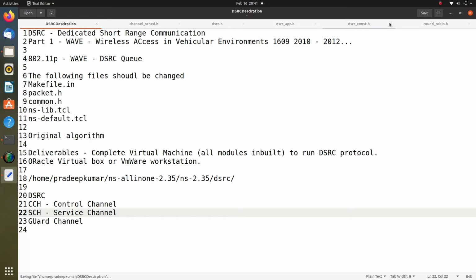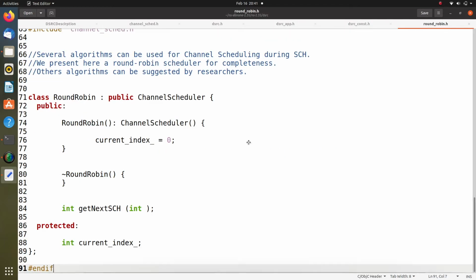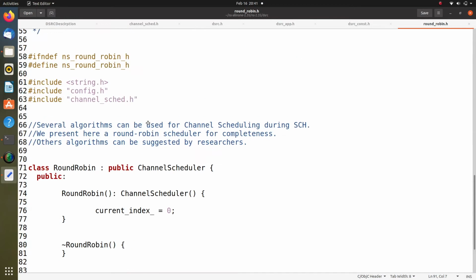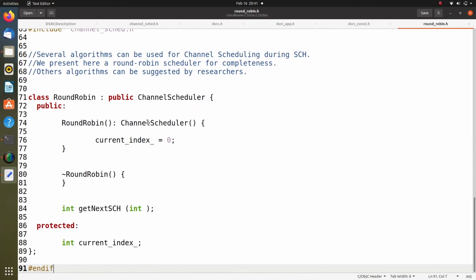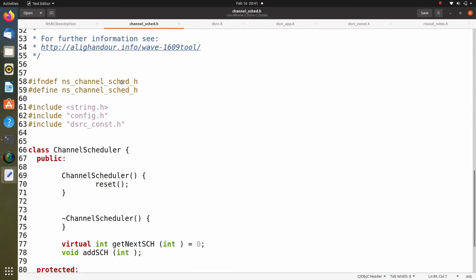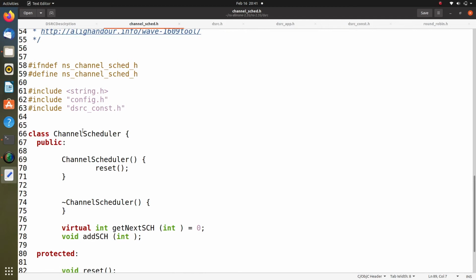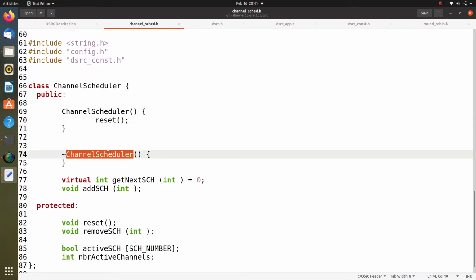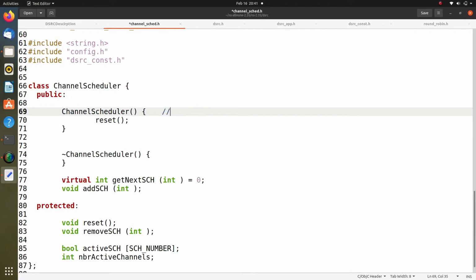Now the first thing is I'll go with the round robin. In the round robin header file, we have the class round robin implemented with the channel scheduler. The channel scheduler is already defined in the channel scheduler header file, so here it is implemented. We can see class channel scheduler, and the constructor is resetting it, and this is the destructor. Anyway, I'll write down the comments over there. So it is a constructor.